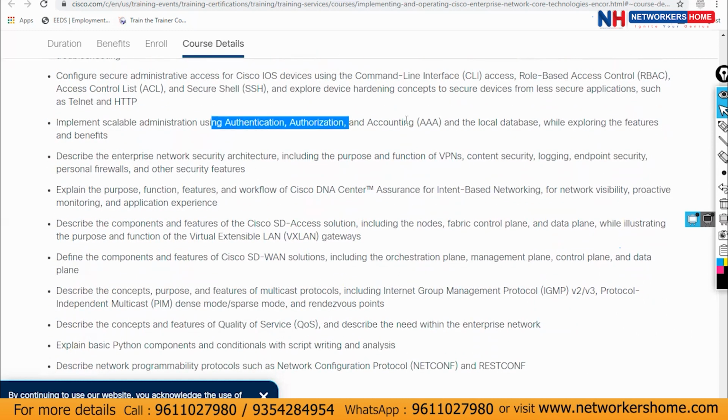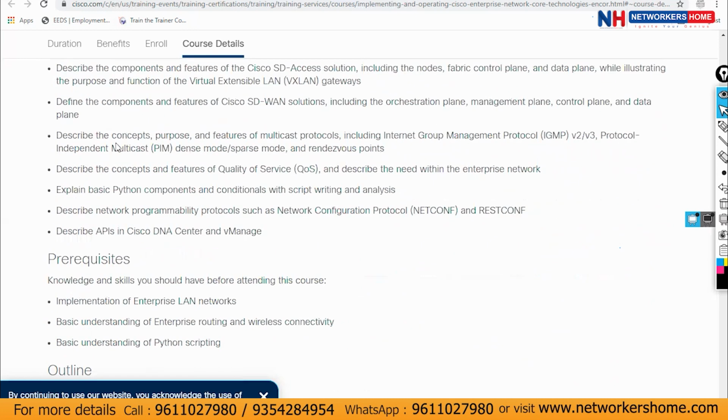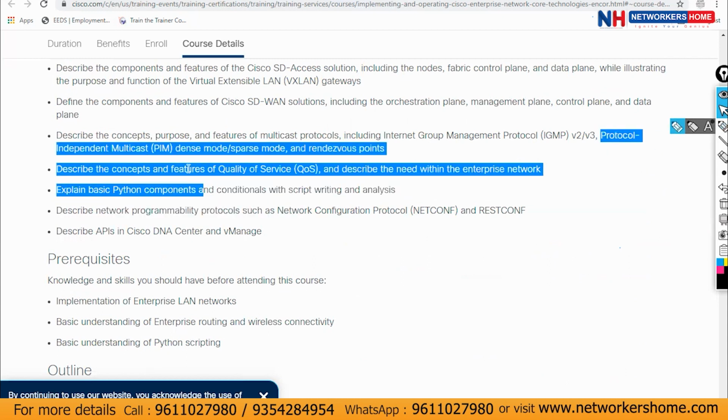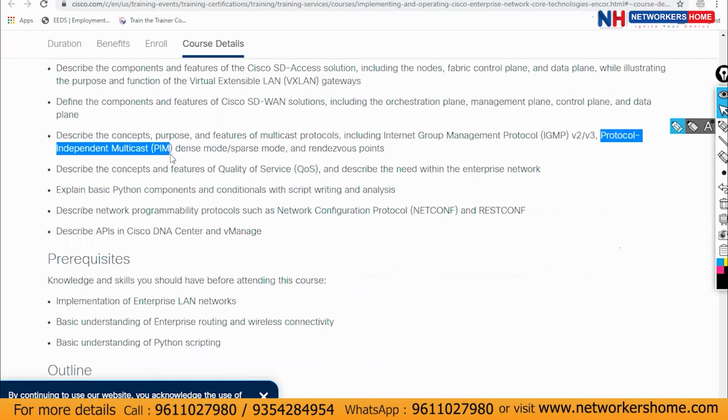Again, implementing AAA is there. Yeah, you got multicast as well. PIM is there. All these things, CCNA is the foundation. Yes, CCNA is the foundation course for everything.